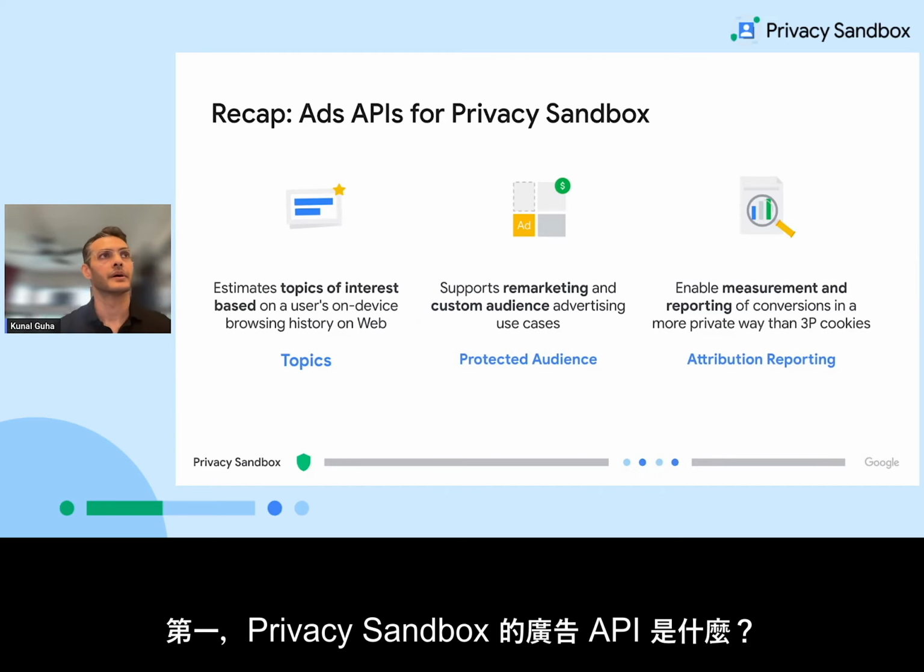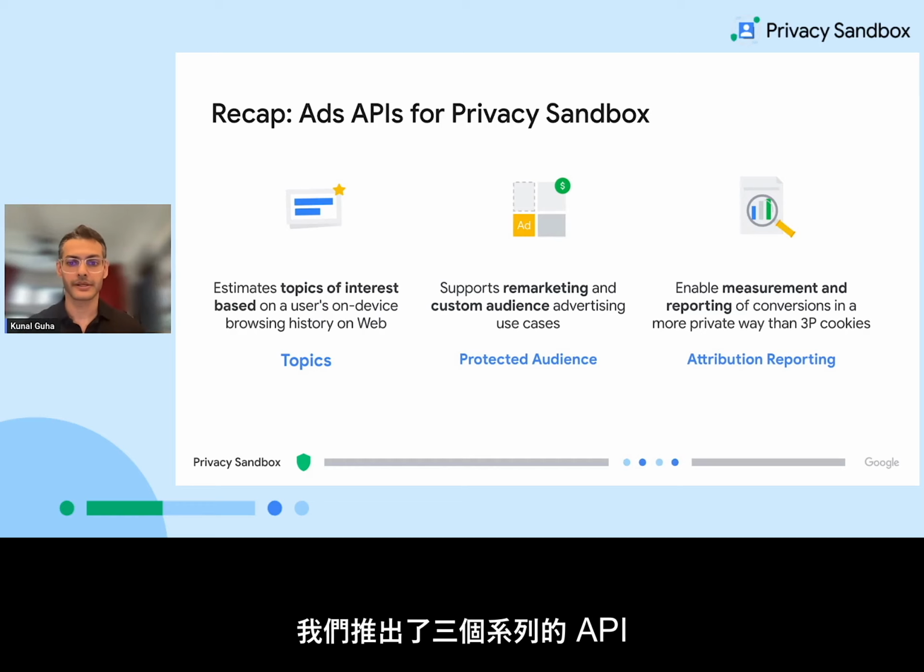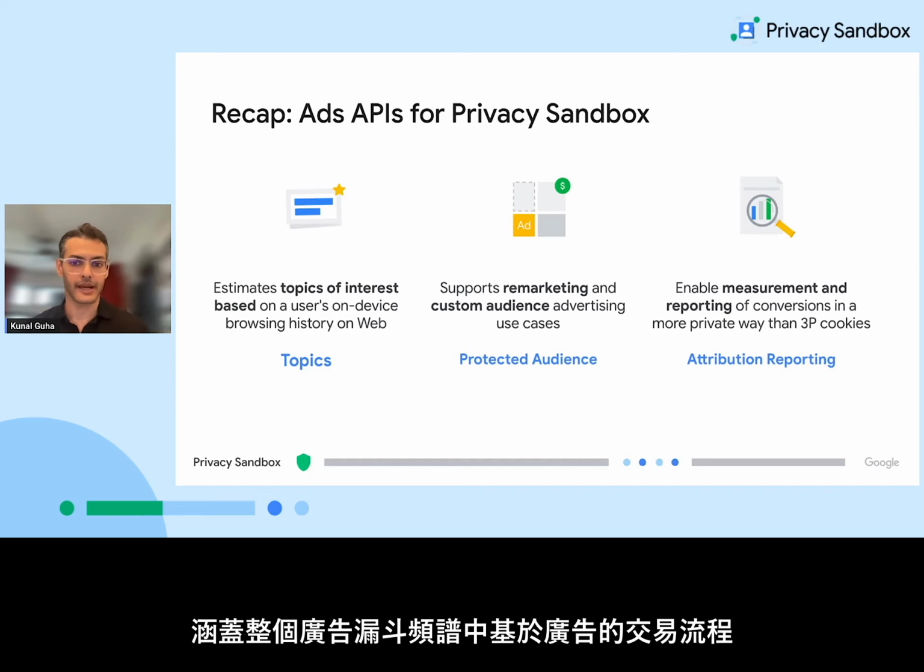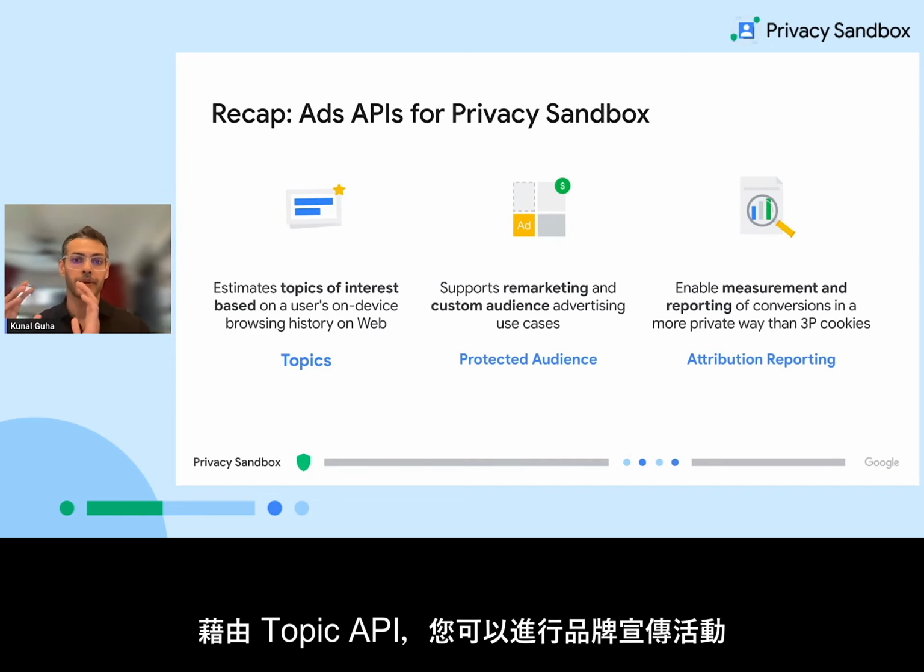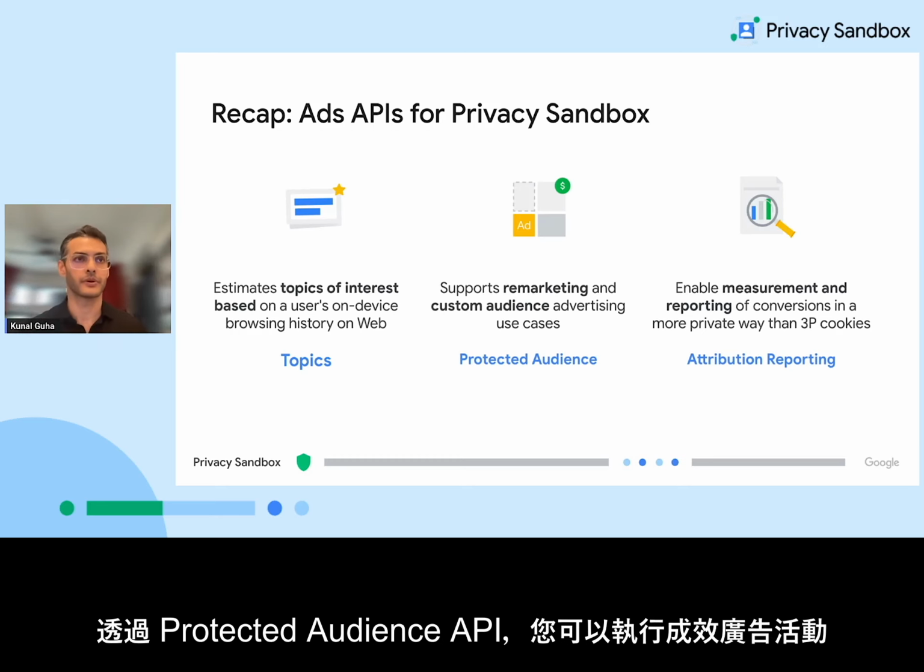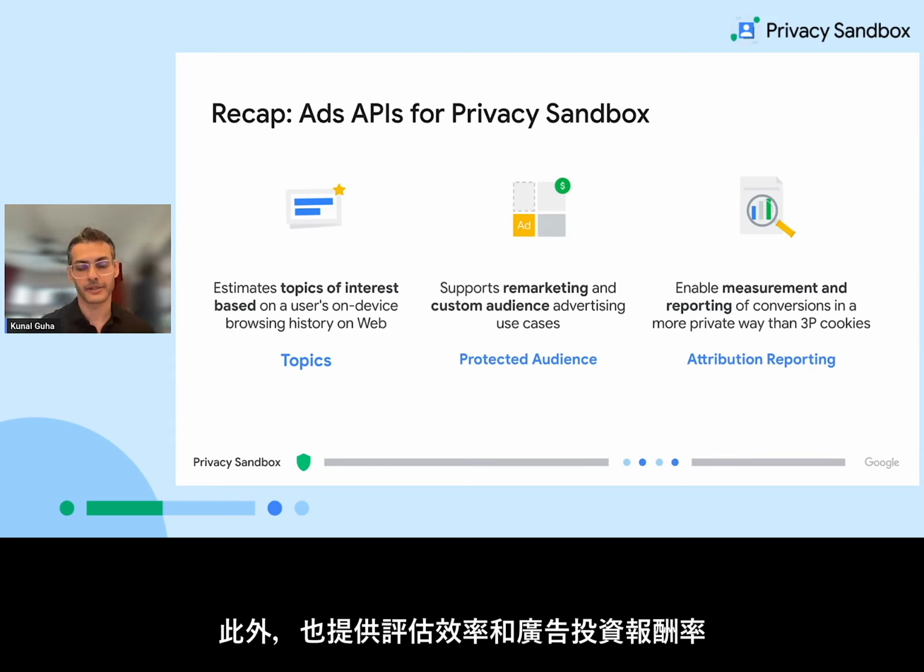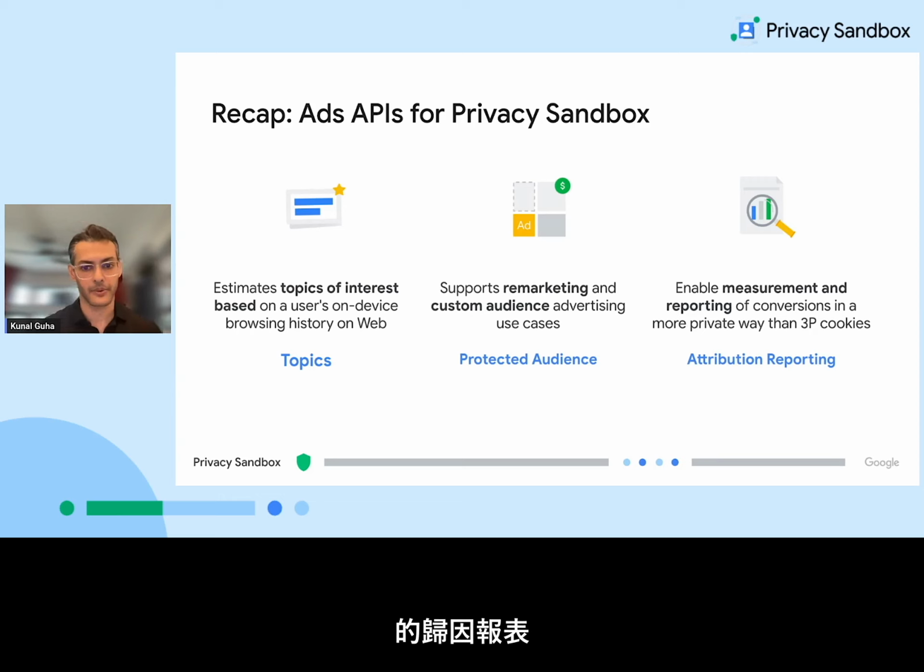Number 1, what are the ads APIs for Privacy Sandbox? They're a series of 3 APIs that allows for ads-based transactions across the full spectrum of the funnel, whether it be brand campaigns through the Topics API, performance campaigns through the Protected Audience API, and attribution reporting from a measurement of effectiveness and ROAS standpoint.